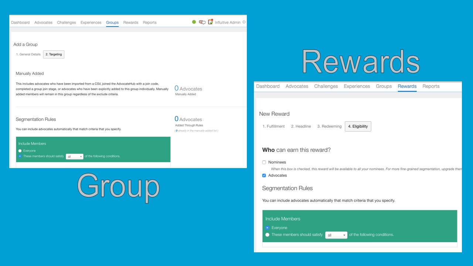Next one is groups. This is where segmentation is played and manipulated the most. Basically, you can put a number of advocates with a similar criteria into one group and just target all the challenges, experiences, rewards to that specific group.